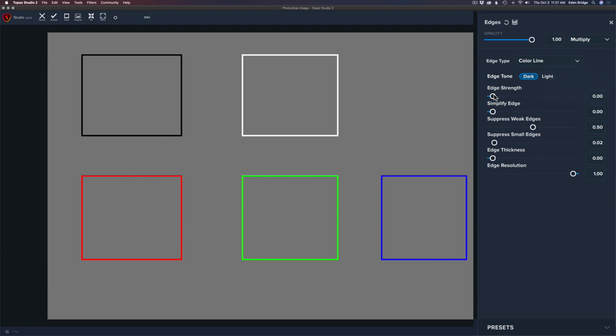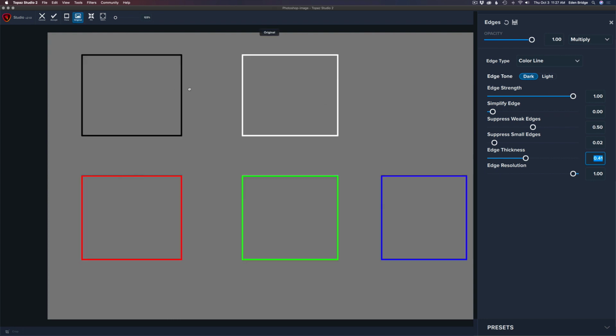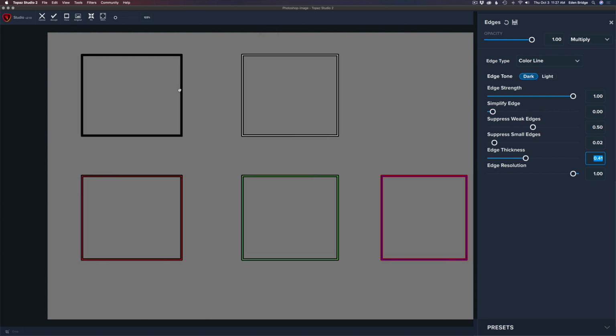Take the edge strength up to the right. Let's take it the whole way up. Watch the blocks. Let's take the edge thickness, move it up to the right. And now you'll see it looks like we're getting a black line around the white. Looks like a black line around the black. Let me click the screen so you can see the before and after. Yeah, you can see the black is changing.